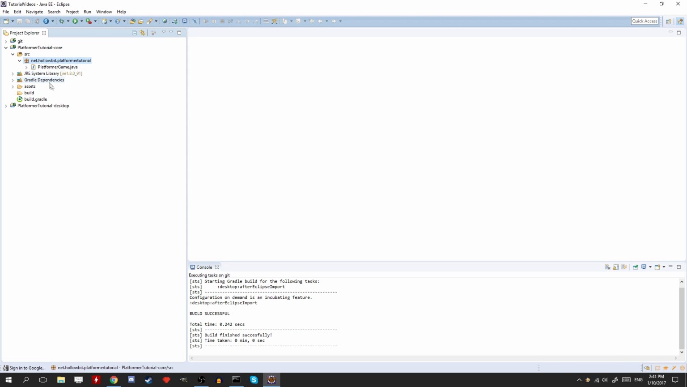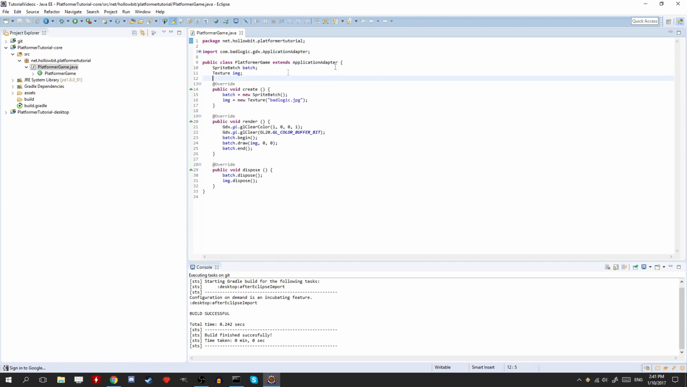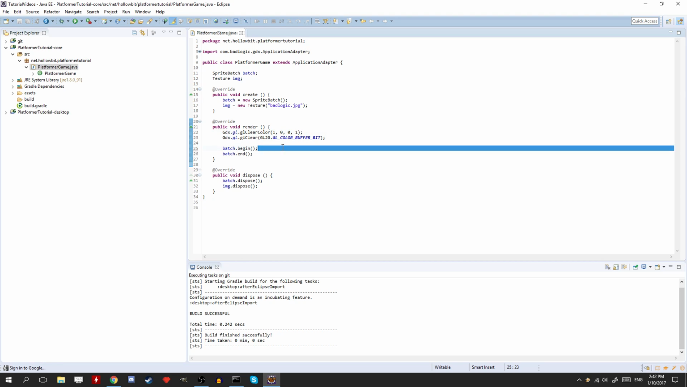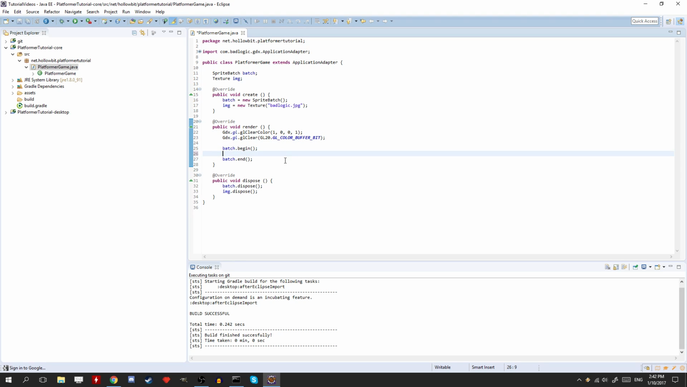Okay, so now let's get started with the actual code for this. So let's open this thing up here. We're going to keep the libgdx image just for debugging, so we can keep that there. We'll keep the red background and everything. We don't want to render it though. Actually, it's not even start the sprite batch.